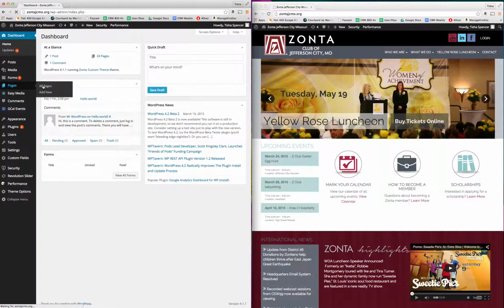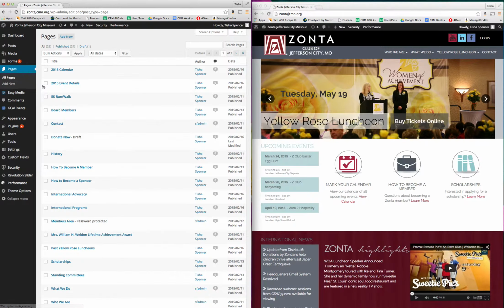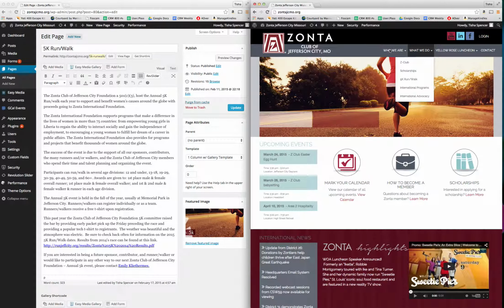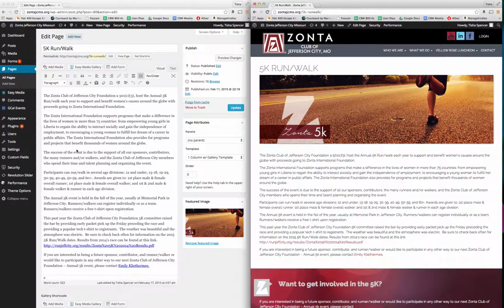That's pretty easy. You go here to Pages, and you can choose any of these pages. We're going to use 5K Walk Run as our example. Here we go. We'll have both of them side by side so you can see the page.